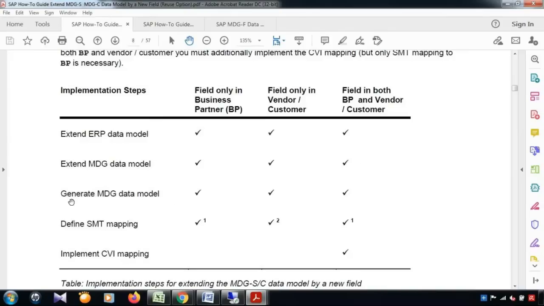Then generate data model structure. Obviously, all the structures need to be generated. Then SMT mapping, as we know, reuse mode means SMT mapping will come into the picture. So SMT mapping means it will be only part of the BP case, and it will be only part of the vendor case, and here it will be for both basically.